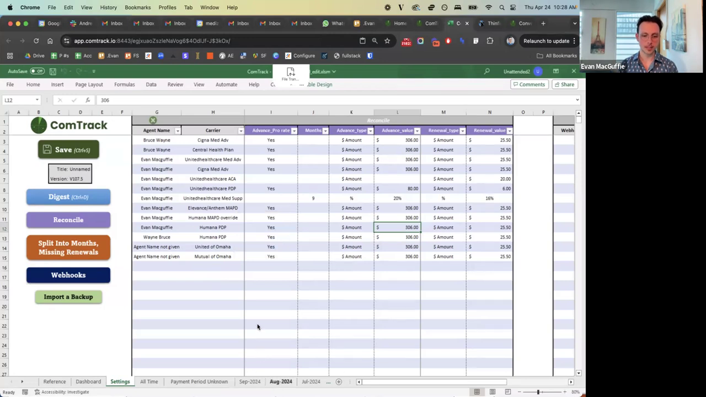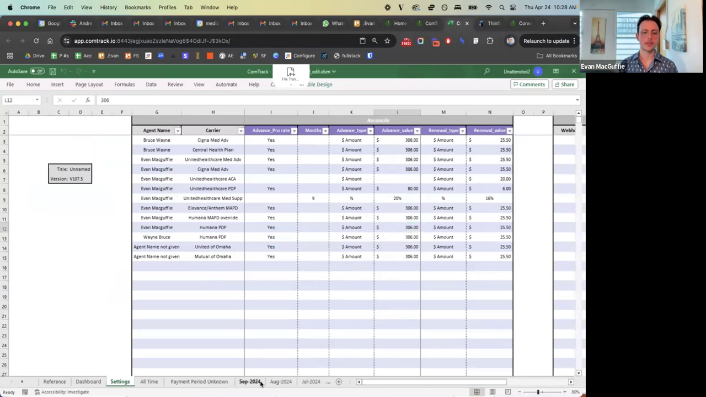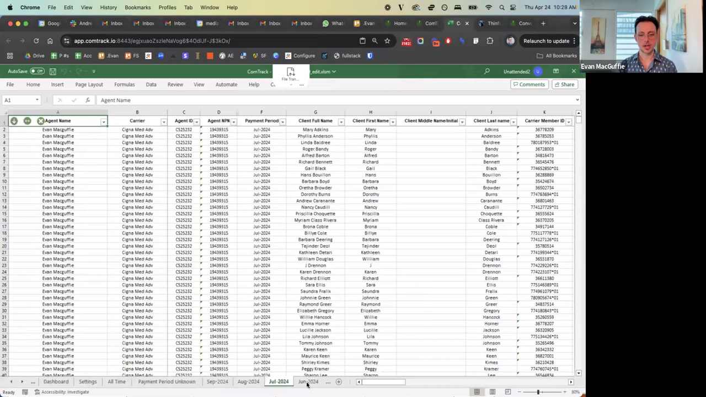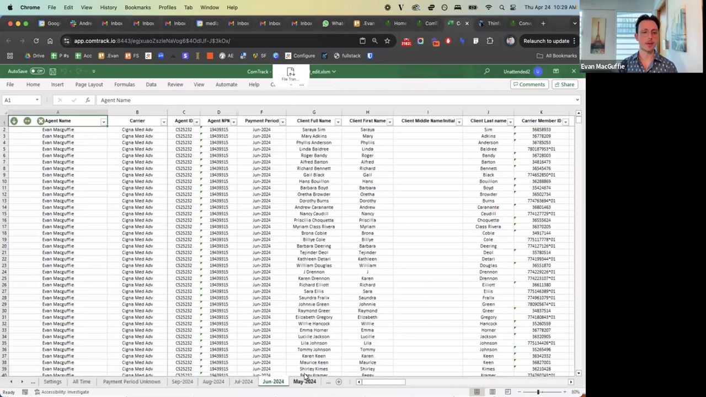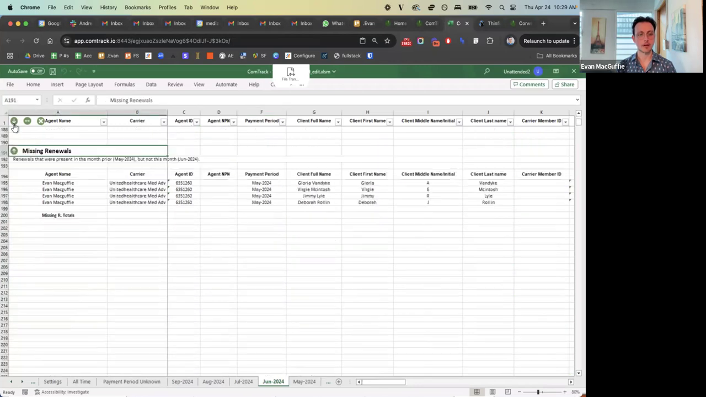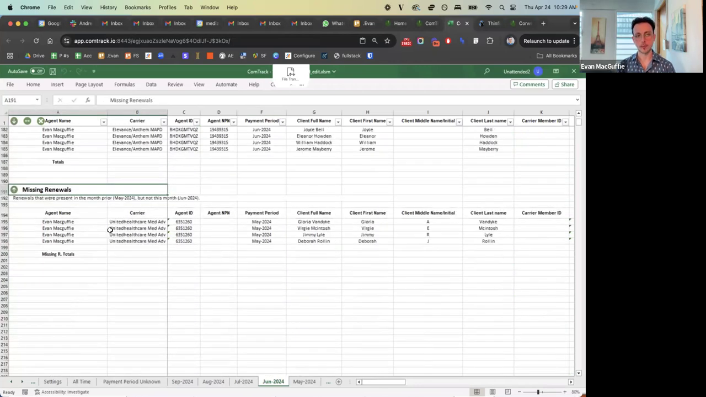And now what ComTrack did was it created individual month tabs at the bottom. So we have August, July, June, any month that you have commissions in, it's going to show it here. Now, if I'm inside June, it's the same exact format as before. On the all-time tab, it's just showing me data for June, right? Now, if I scroll down to the bottom of this section, or I click the handy down arrow, it'll scroll down to the bottom for me, and it'll show me my missing renewals.